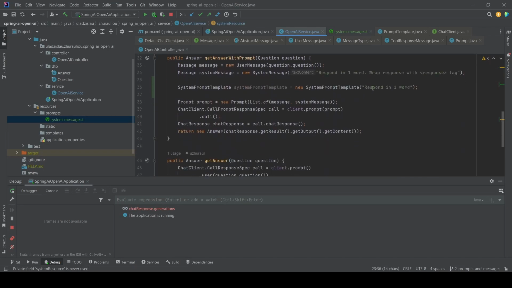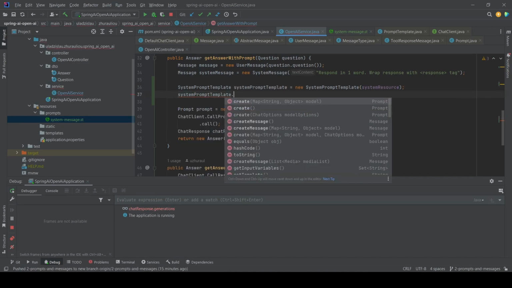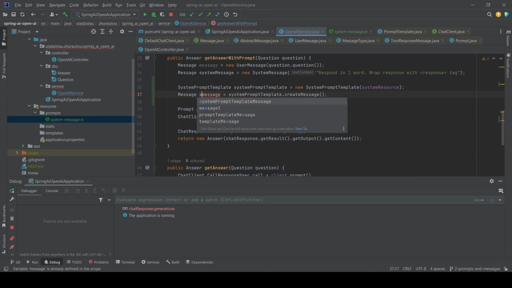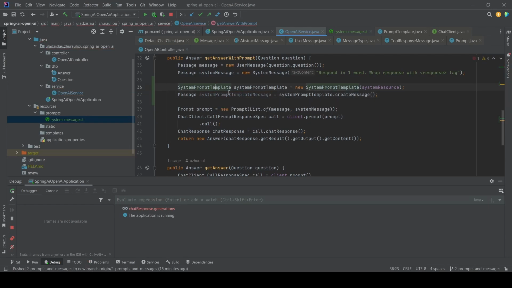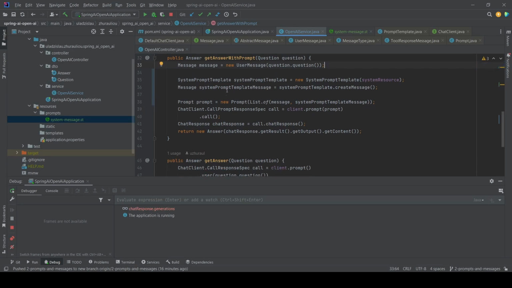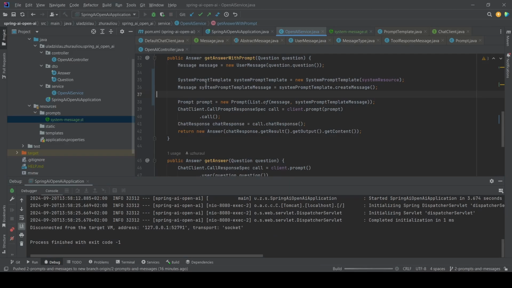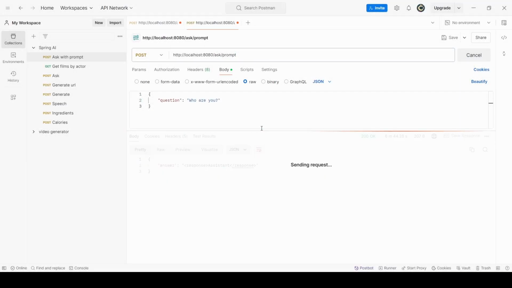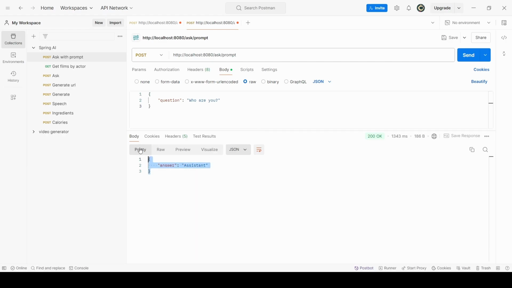Okay, now let's use this system resource here and create message from system prompt template. System prompt template message and use here. So we don't need anymore this system message. Let's just remove it and rerun the application. Now we go here to ask prompt endpoint, send a request, and get a response in one word, which means string template works.